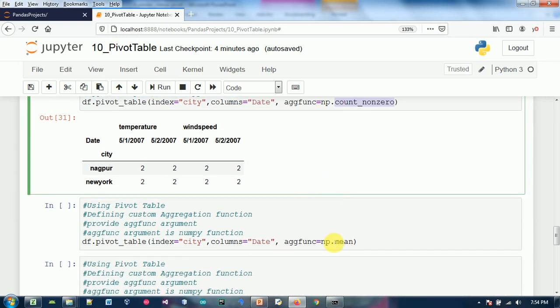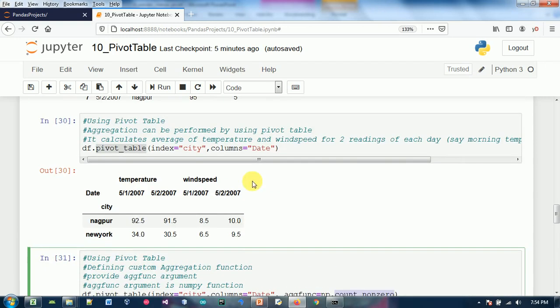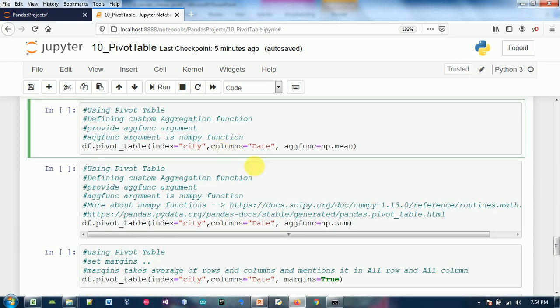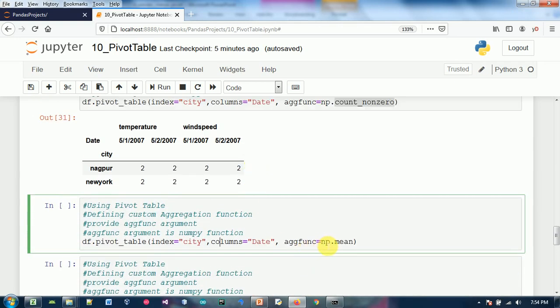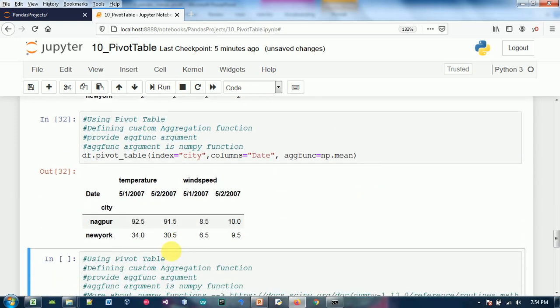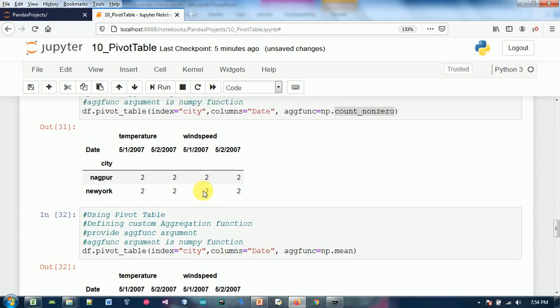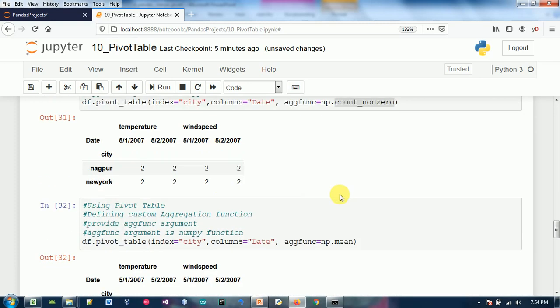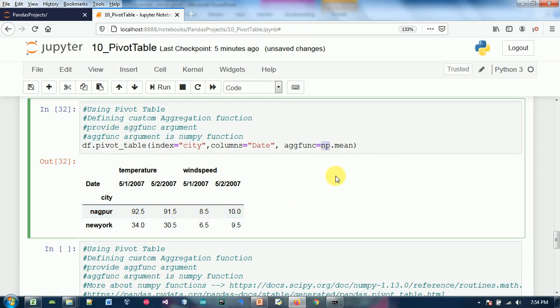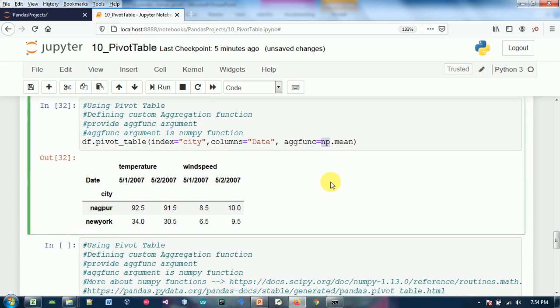Now you can take the mean, because here automatically it has taken the average for you. Now we will try to make use of aggregate function np.mean. So we will make use of this numpy function, and now it has taken 92.5, then 91.5, and then 8.5 and 10. So here we are now controlling what we want to do. It's a numpy function.